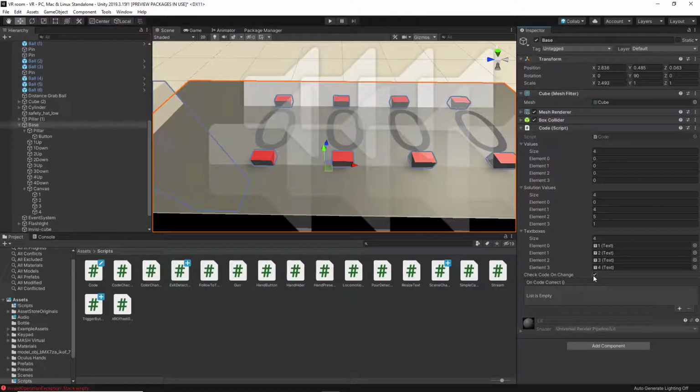This little checkbox here, basically, if you leave it like this, whenever you change a value, it will check if the code is correct. And then if it is, it will run whatever is in here. I'll show you about that in just a second. For me, I'm going to uncheck that. And now I have to manually call the checking if the code is correct, but I'll show you how to do that.